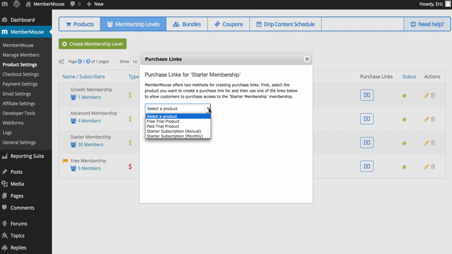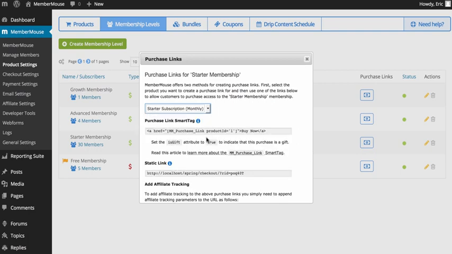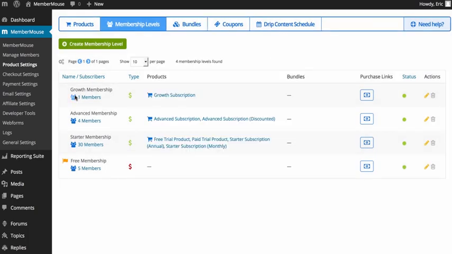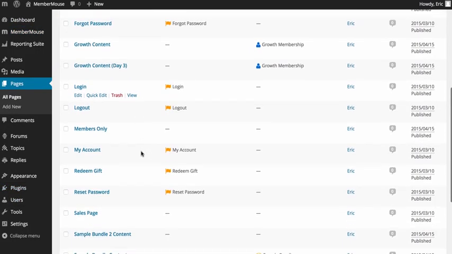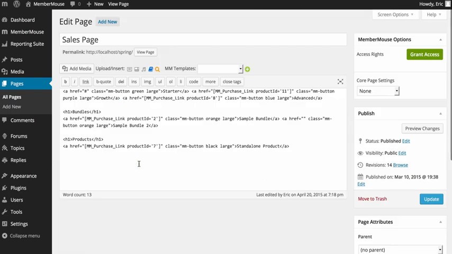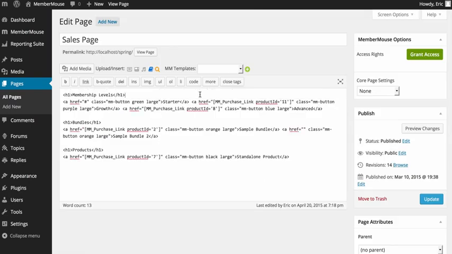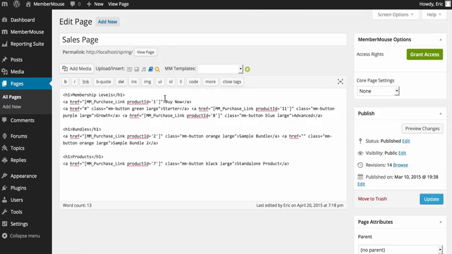And then I'll indicate which product is going to be purchased on this button. And this particular button is going to be signing up for the starter subscription monthly. So it gives me my purchase link smart tag right here. I'll go ahead and copy that. And now all I do is go to my sales page. I'm going to paste in that smart tag there.